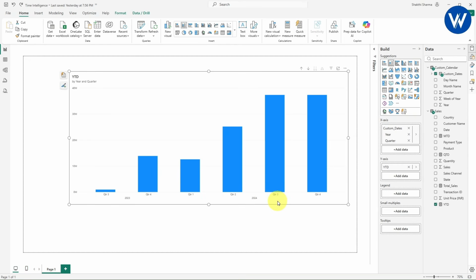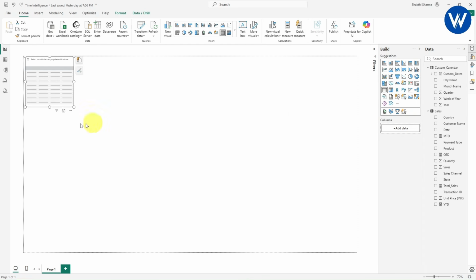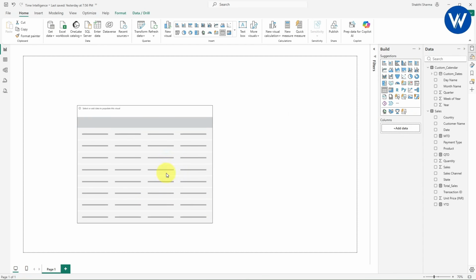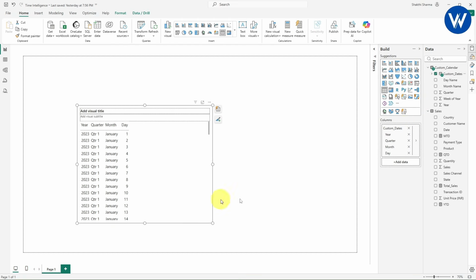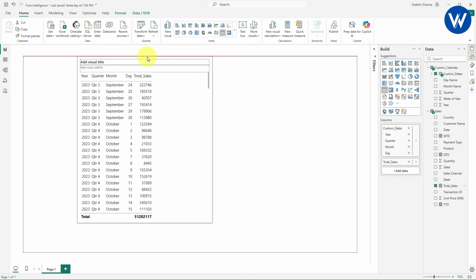Now first I will delete this visual, right? So what I will do, I will insert the table. Okay, the table is inserted. Now I will drag the custom date inside the column, right? You will get the custom date. Now I will drag the total sales measure in the column. Now finally we can see the table, right?